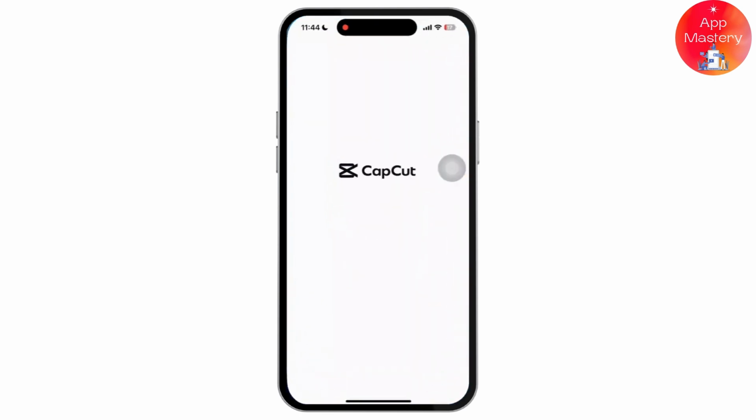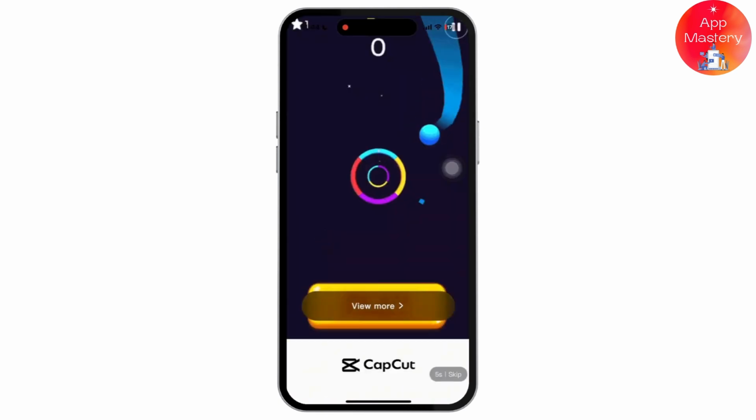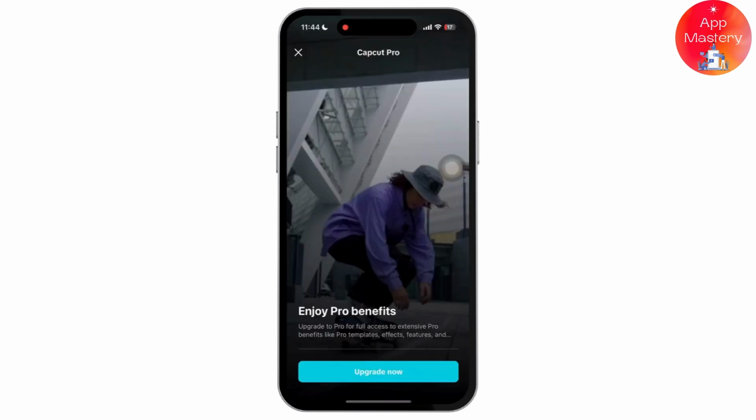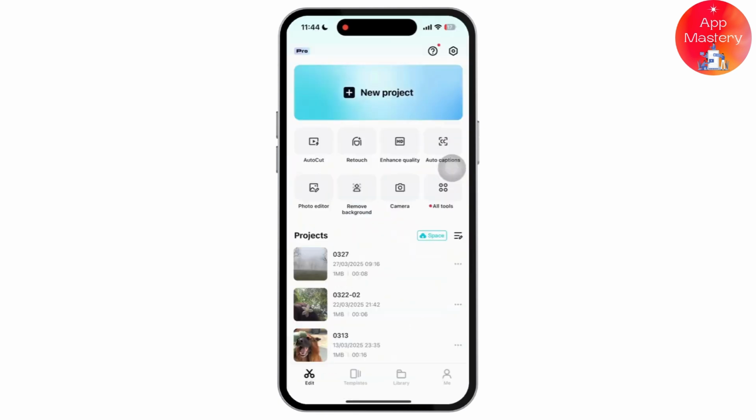Once inside the Capcut app, you can see the New Project option available there. You can simply tap on the new project and select the video you want to edit, or simply tap on the video that is saved in your Capcut timeline. Once you import the video into your Capcut editing section.